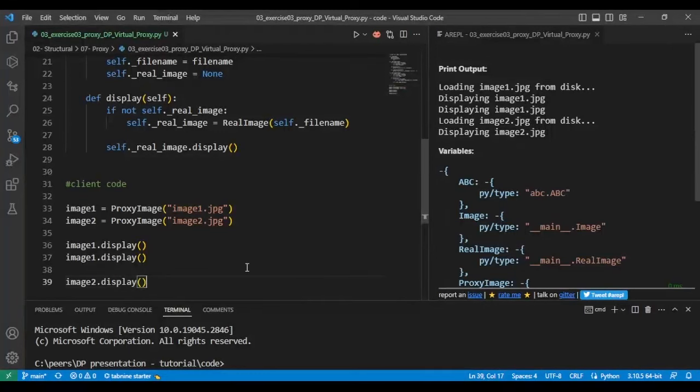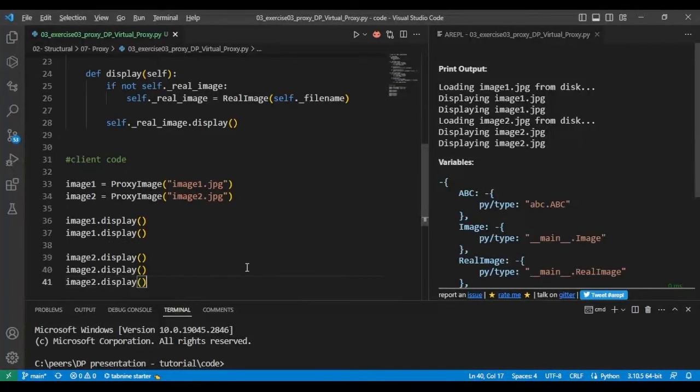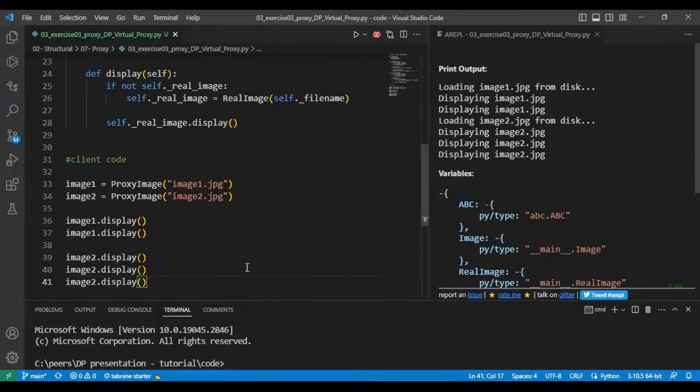So if I do another load of image 2, it's not going to load another one. It's just going to show you displaying the image because the image has been loaded into memory. If I do another one, it's not going to load another image. It's just going to show you that the image is being displayed because it's already in memory. So the virtual proxy helps to do lazy loading, and it allows you to save memory usage until it is needed.